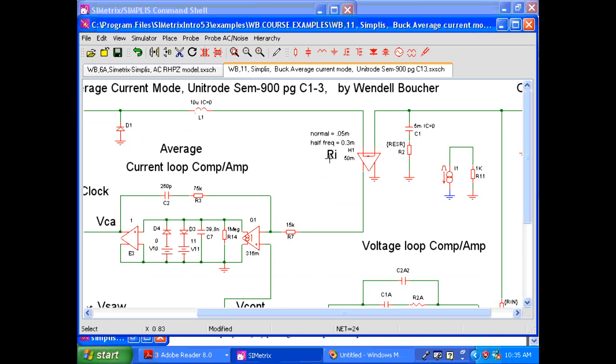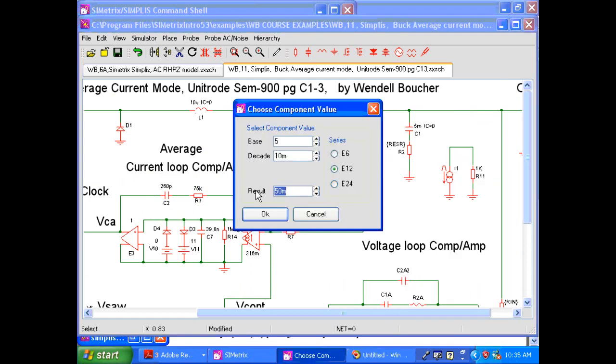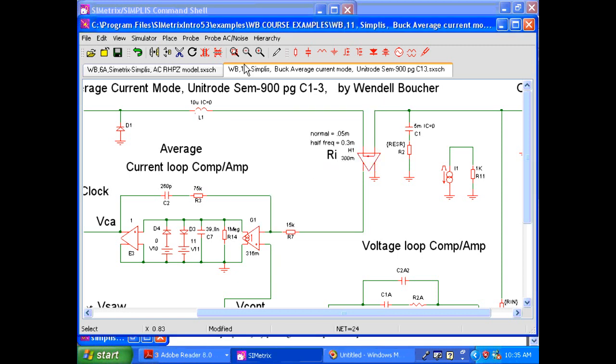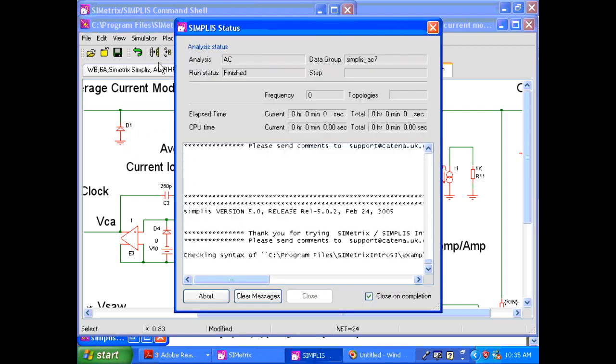And you see this parameter Ri, that means the number of volts you get here for the number of amperes you see going through the coil. Right now it's set to 0.05. What we're going to do, however, is jack that up to 0.3. A lot more current feedback from the coil. Going to run it again.